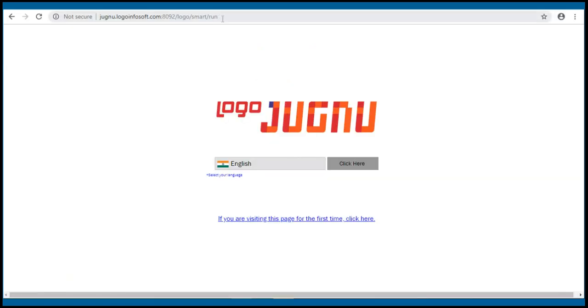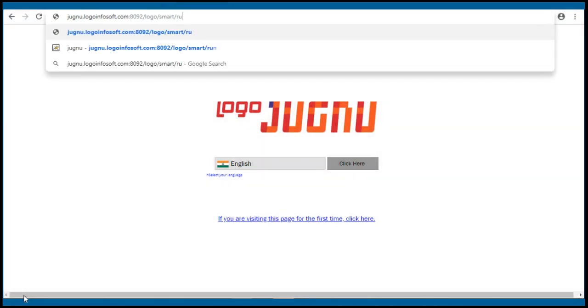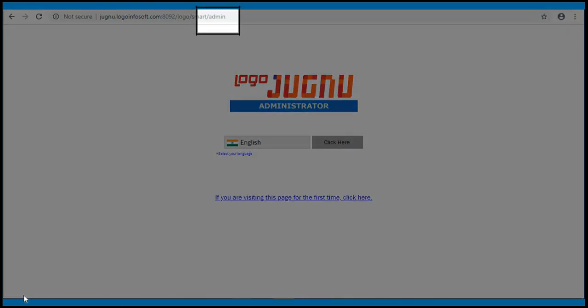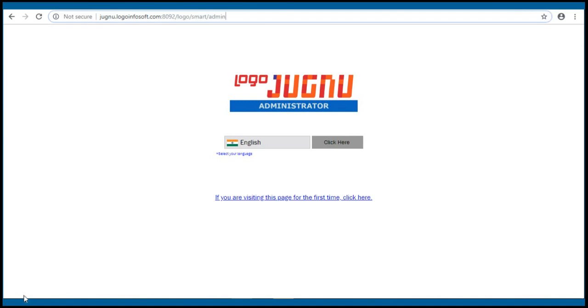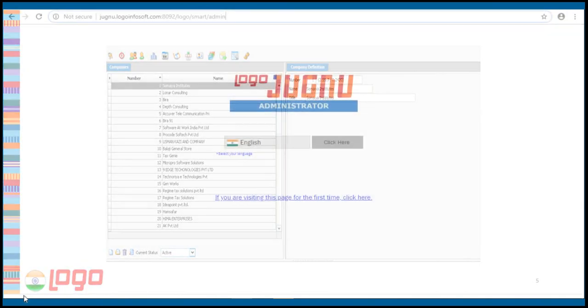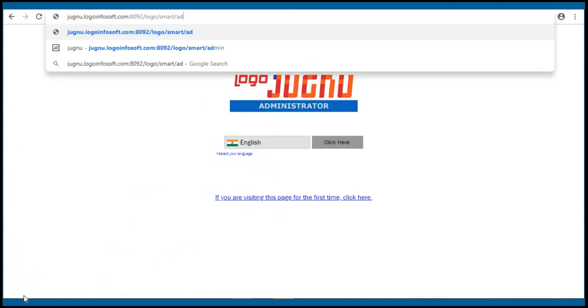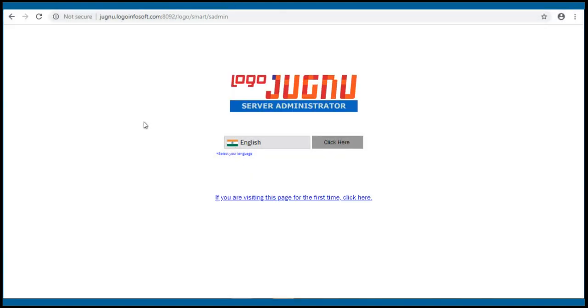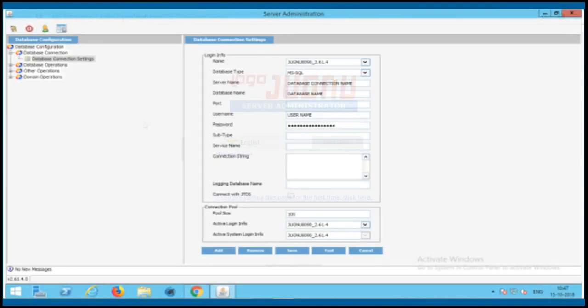These are the screens for the 3 different applications. First is the user application. Second is the admin. This is how the admin landing page will look when you open the application. And last one is server admin. This is the home page of server administration.